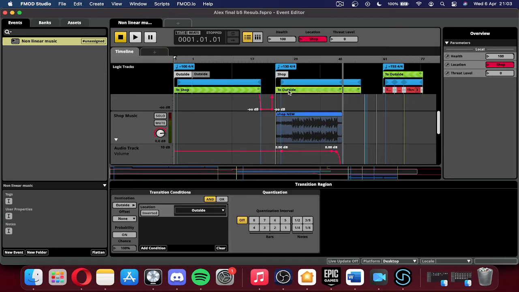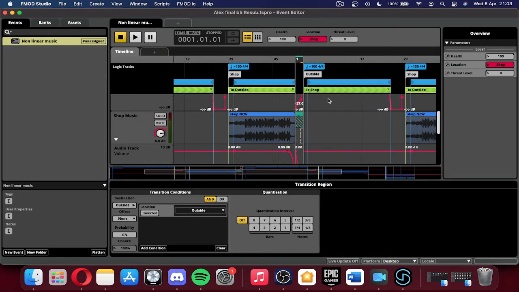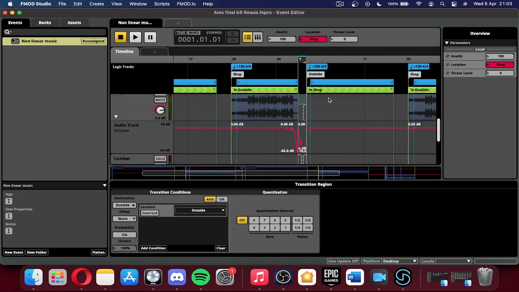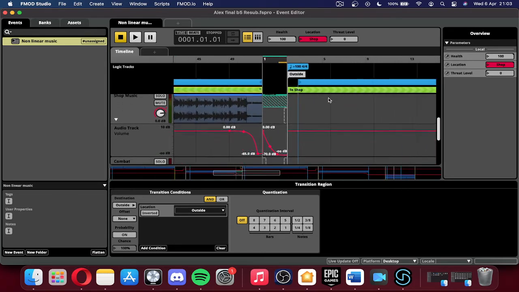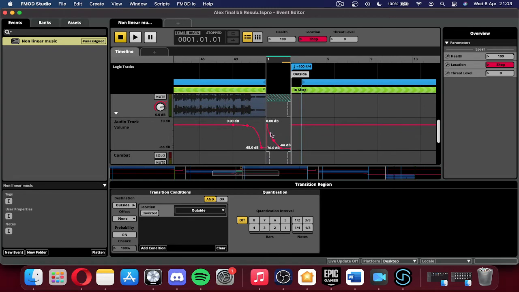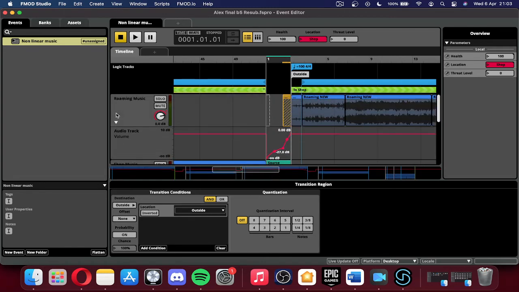Anyway, the player then has the choice to leave the shop. Again, we've got a similar kind of transition. The shop music fades out, which is what you see on this little automation here. And then if we go onto the roaming music, it fades back in. So we'll play the shop music again.